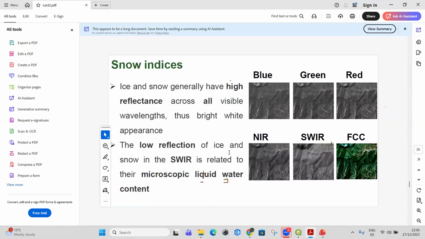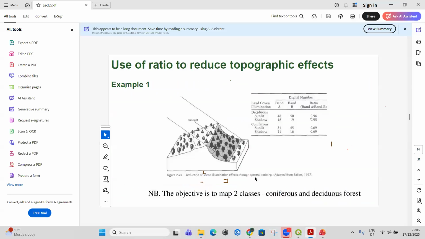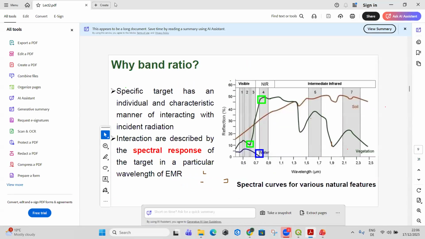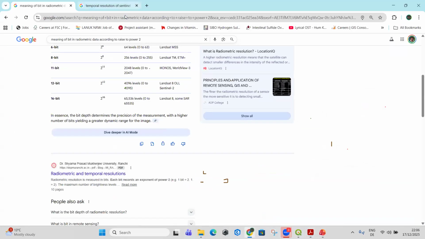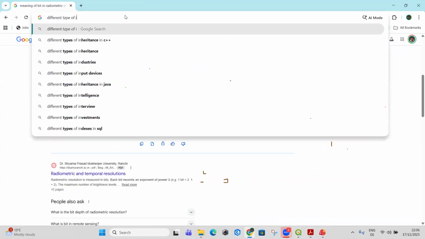Now, if you want to study more about band ratios, if you are working in research or something, right? So there is this source. You can just simply look for different types of remote sensing indices.